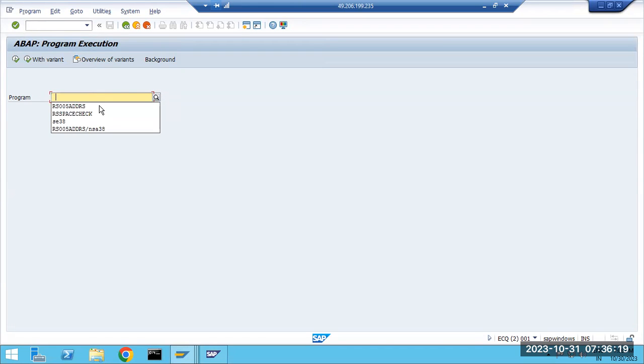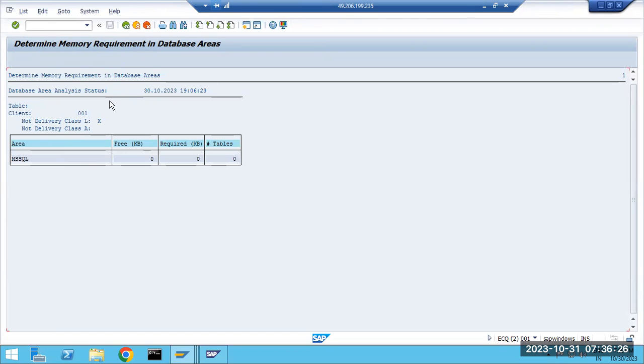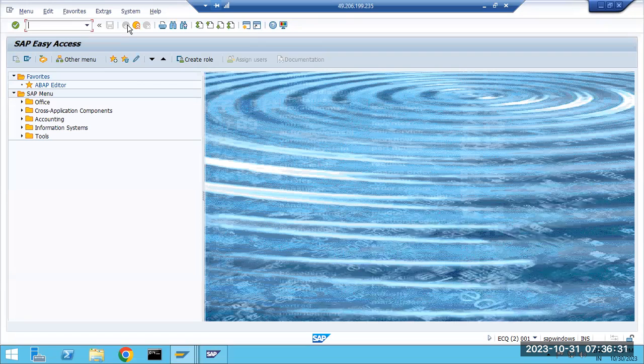So not a problem. But in dialog mode, you can execute it, but it may sometimes take very long. So it's not the recommended approach from SAP to run any program or any reports in the dialog mode. We have to run it as a background job. That is the recommendation from SAP. If you run in the dialog mode, sometimes the system will go into hung status, so the system will come to a down situation.